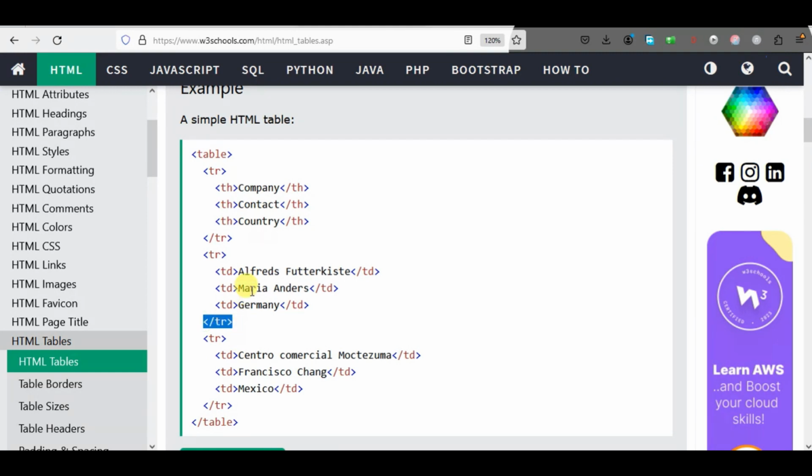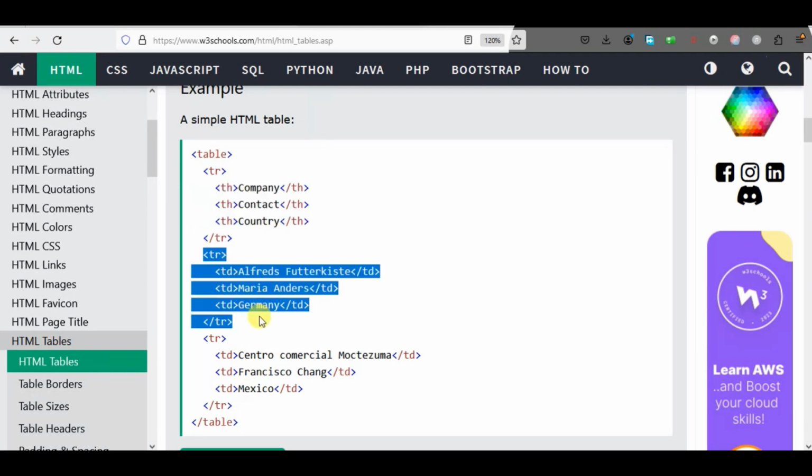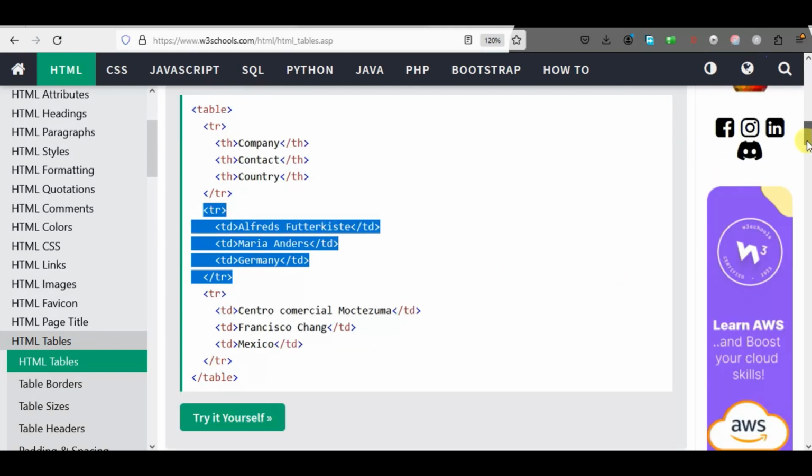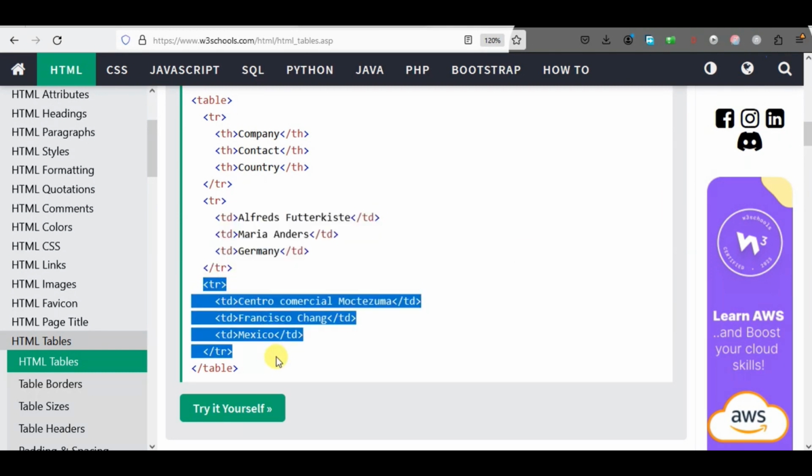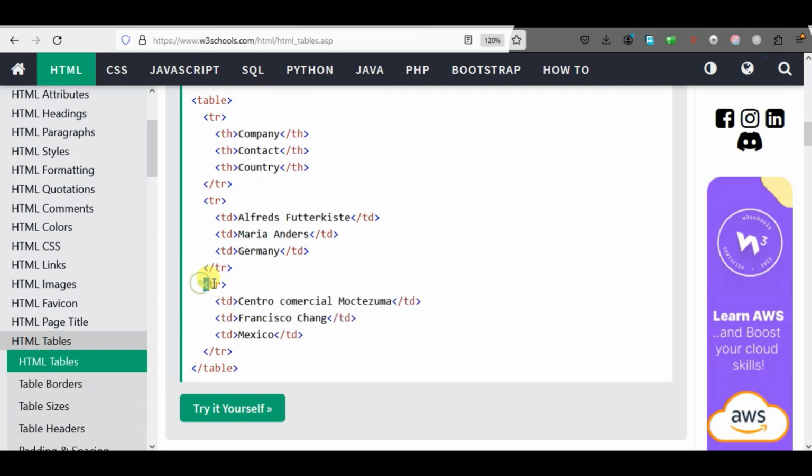So therefore, we would have looked at two table rows so far. The first table row consists of the table headings. The second table row consists of information to be displayed under the table headings. We also have a third TD displaying information as well. And I will reinforce that each open TR always carries a closing TR.